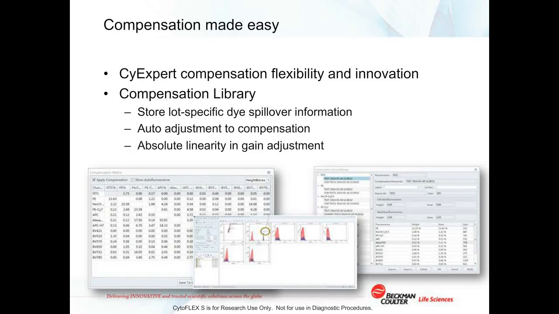Let's talk about compensation and how CytoFLEX brings innovation even to this challenging aspect of flow cytometry. One thing which we have to emphasize, and which is an advantage of the avalanche photodiodes compared to PMTs, is that the APDs, the photodiodes, are much more linear compared to PMTs. We do not adjust the voltages in the CytoFLEX. We just increase the gain.